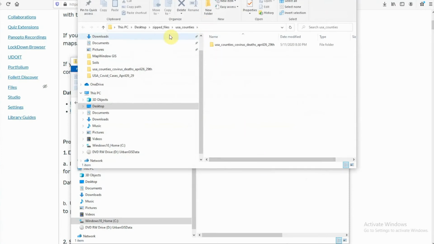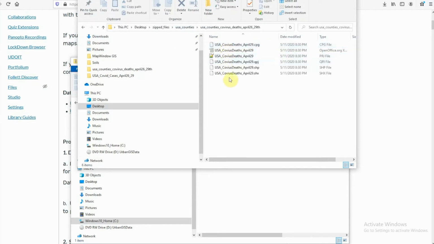and this is the folder. Notice the zip USA counties, and within USA counties we have this folder here. This folder contains the different parts of the different files that make up the shapefile. So our next task now is to display this in ArcGIS Pro.